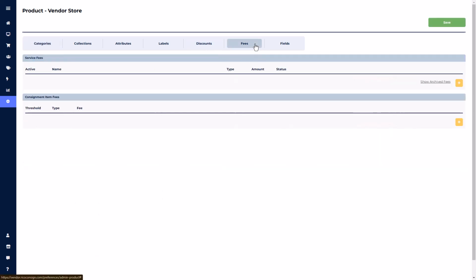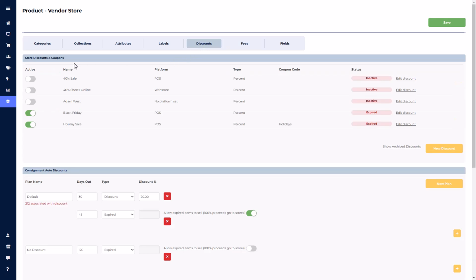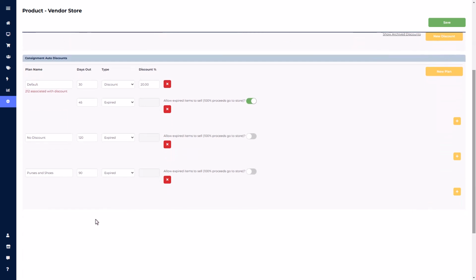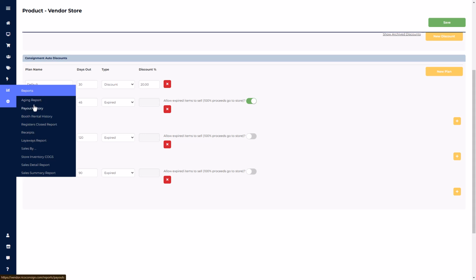Now, in the Discounts tab, there are two sections. Store discounts and coupons are going to apply to automatic point of sale discounts, like if you're doing a 20% off holiday sale or if you're offering coupon codes. The Consignment Auto Discount section is where you'll be able to set up one or multiple auto discounts that you can attach to inventory. Stores will also be able to view the status of items in these auto discounts in the aging report under the report section.